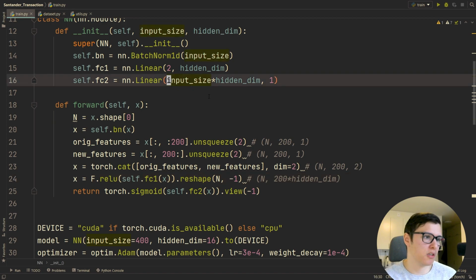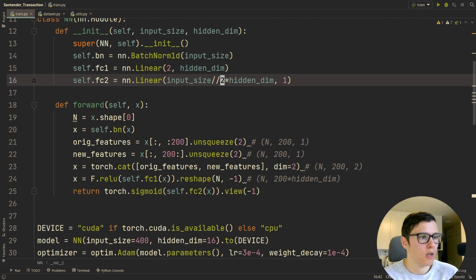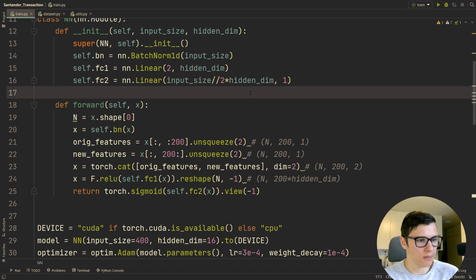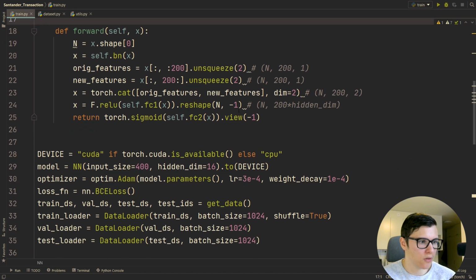So actually this has to change. So we're going to do, maybe we can do input size divided by 2. It's just going to be 200 though. So this is going to be 200 times the hidden dimension. And yeah, so that hopefully should work. I'm just trying to think if there's something else.